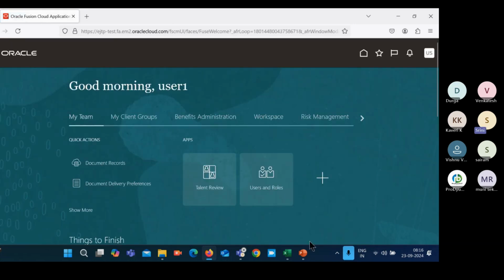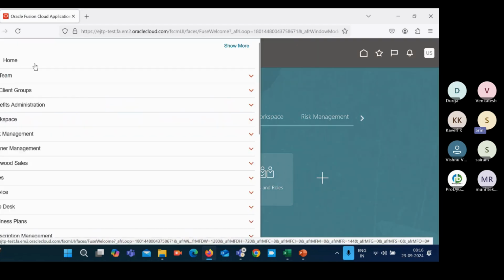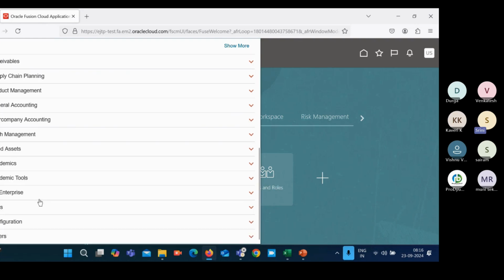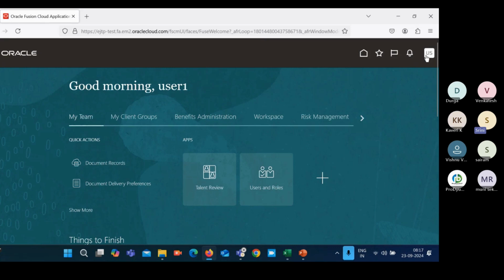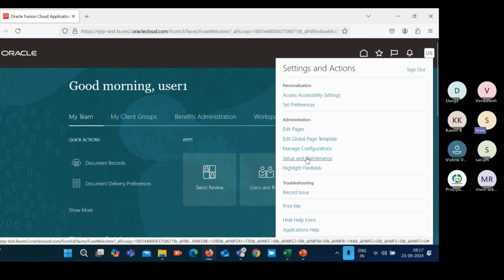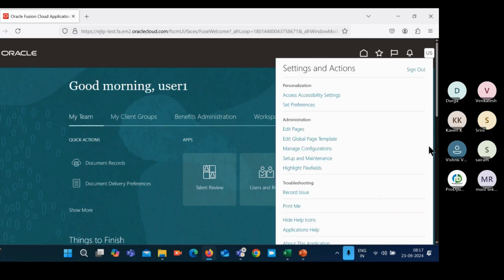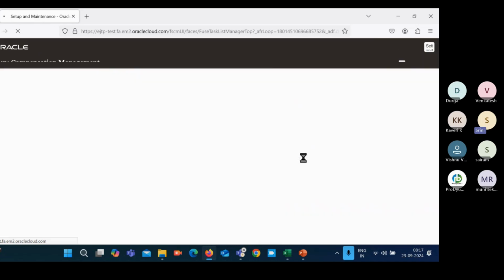Okay. The page looks like this. On the left side, we have what we call the navigator, where whatever application access we have, all the transactions will be performed from the navigator only. Any configuration or setup we will do on the right side pane, in setup and maintenance. Just click on setup and maintenance.